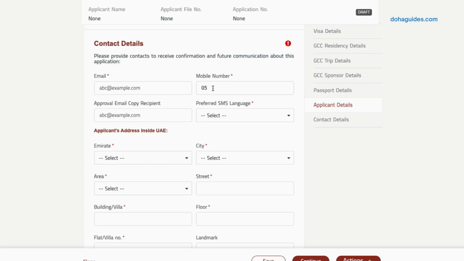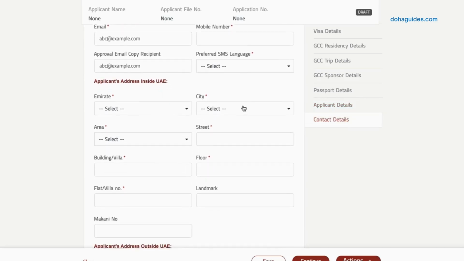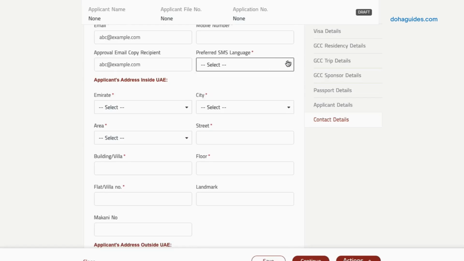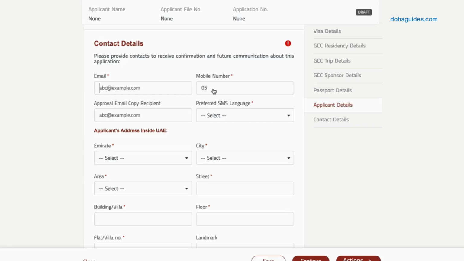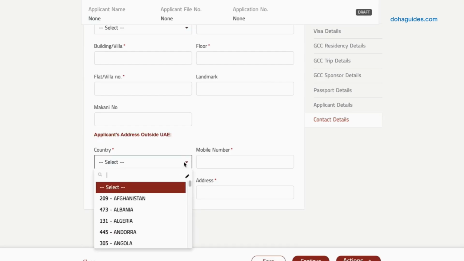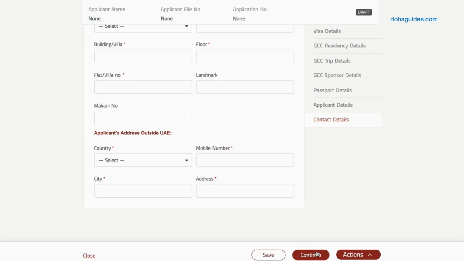Next, provide your contact details. For the mobile number, you have to provide a UAE mobile number. You can use the number of any of your friends or relatives in the UAE. You should also provide the address where you will be staying in the UAE. This can be a residence address or a hotel address. Finally, provide your address and mobile number outside the UAE. Now, click on Continue.